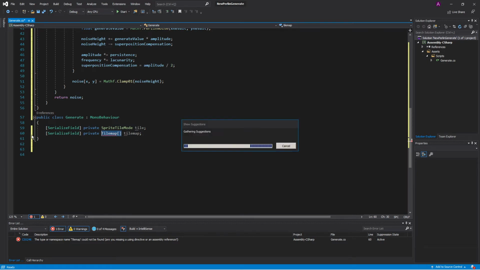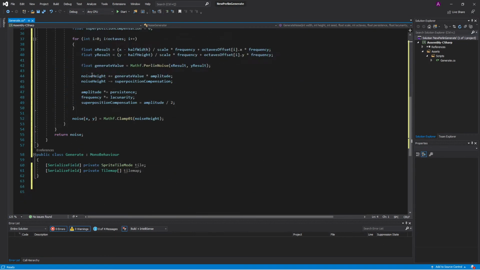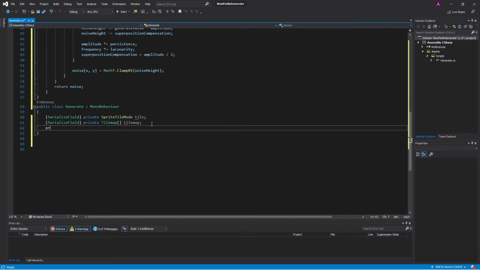Here I declare an array of tile maps. It will contain two tile maps that will change when they are displayed. The SerializeField attribute is needed when I want the variable to show up in the Unity editor. Here is the index of the tile map in this array.